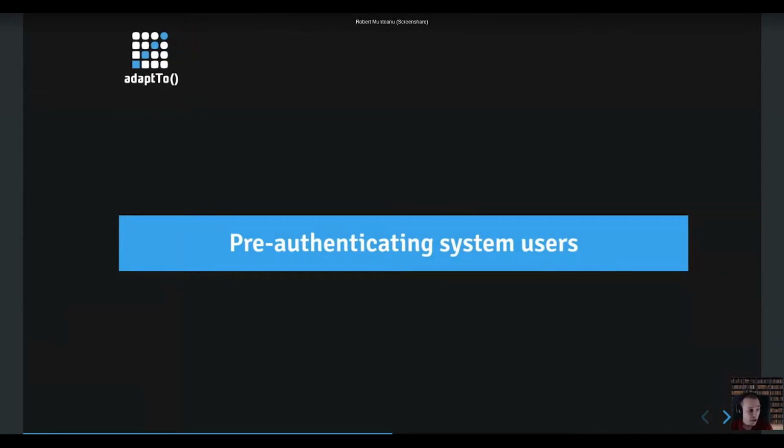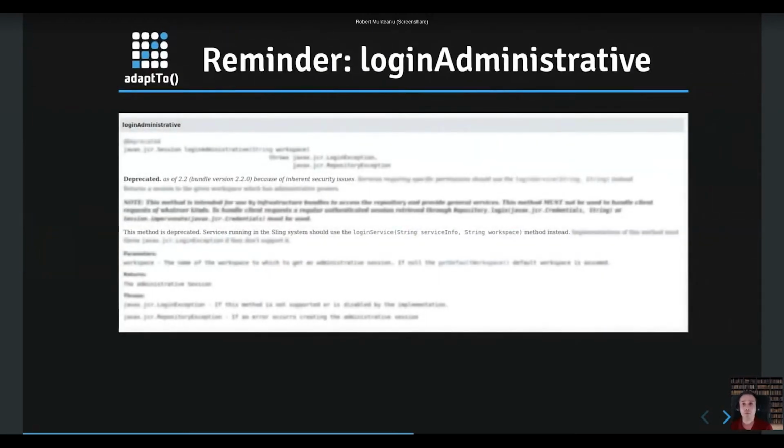So next up is pre-authenticating system users. Now, why system users? Why pre-authentication? Now, just in case anyone forgot, loginAdministrative is bad. Bad as in the slash your car tires and make your sports team lose kind of bad. It should be used in only very, very specific circumstances. I mean, even if you know that your user will need access to the whole repository, it's good to do a service user mapping, because maybe at some point you would want to restrict the privileges.